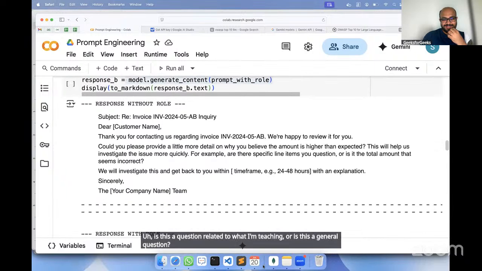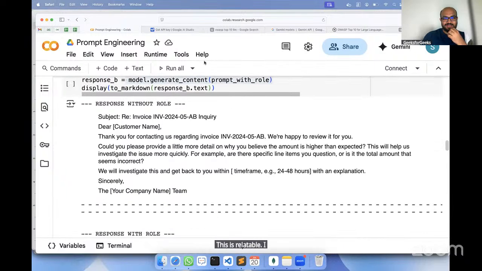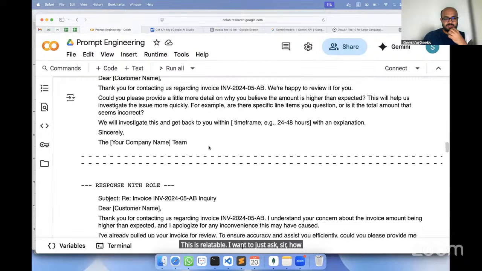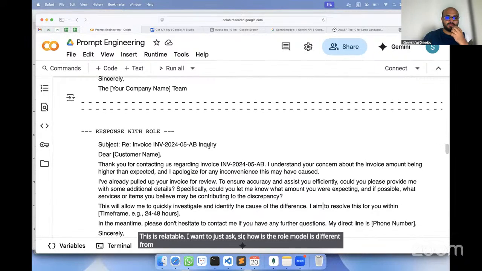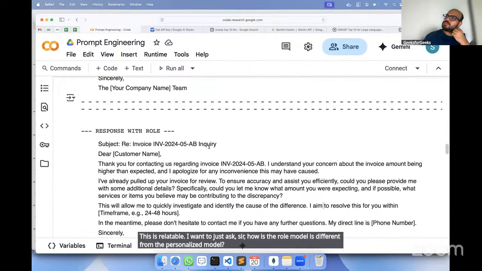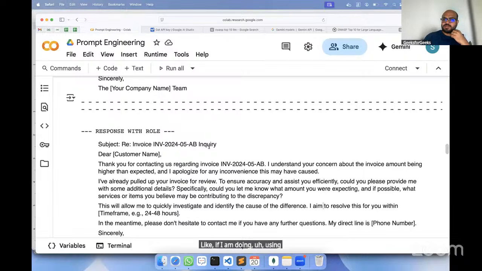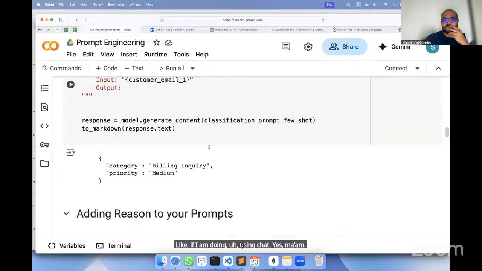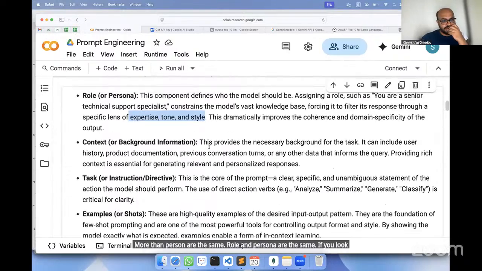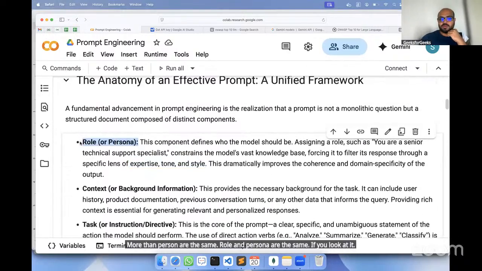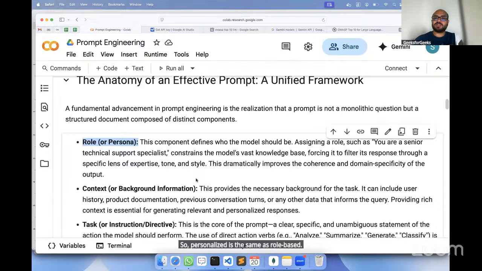Sir, this is relatable. I want to ask how the role model is different from the personalized model. Like, if I am using role and persona in chat, are they the same? Yes, role and persona are the same. Personalized is not persona. Persona is basically the character or the role.